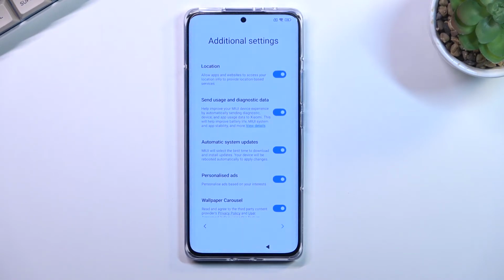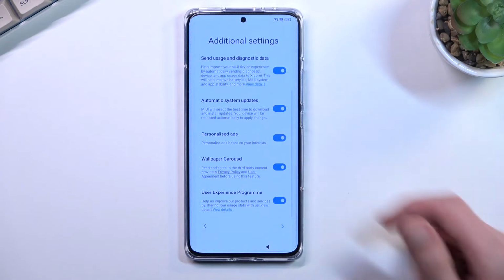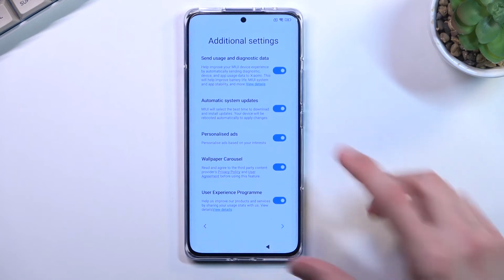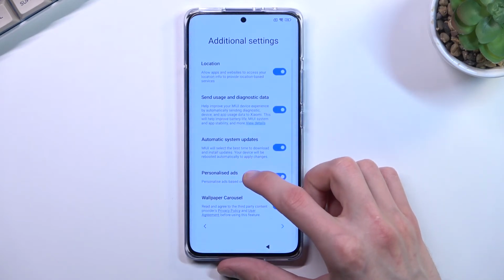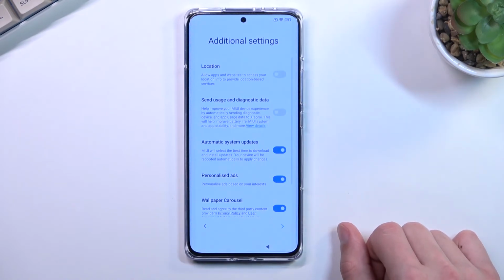Now Xiaomi also will get it instead of Google, or in addition to Google if you decided to not check that on off. Then we have automatic system updates, personalized ads, and wallpaper carousel, and some user experience programs. So that's basically all we have right here. So again, I'm just going to quickly touch upon a couple of those. So we have location. Obviously, if you don't want to use it, just turn it off. User and diagnostic data, again, you can turn it off. Automatic system update, that's a neat one, which I would keep.